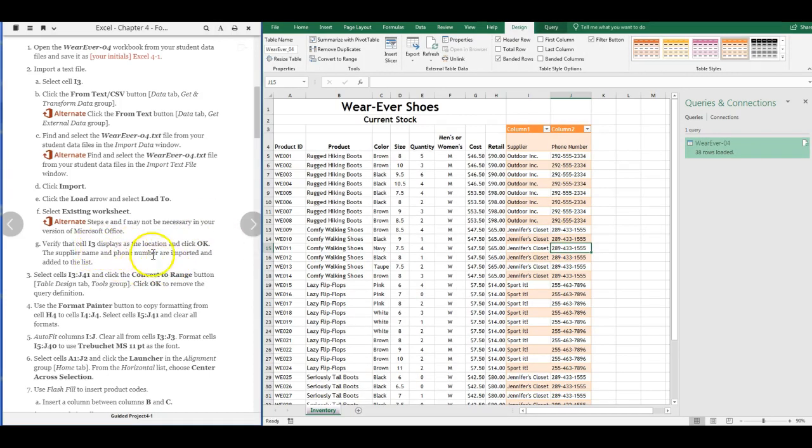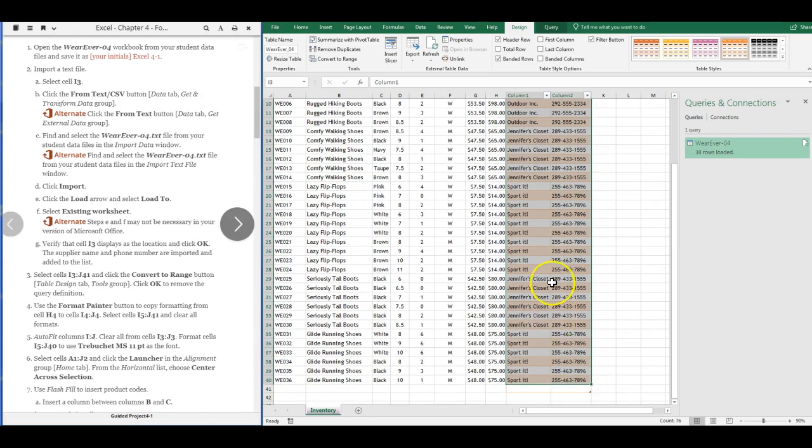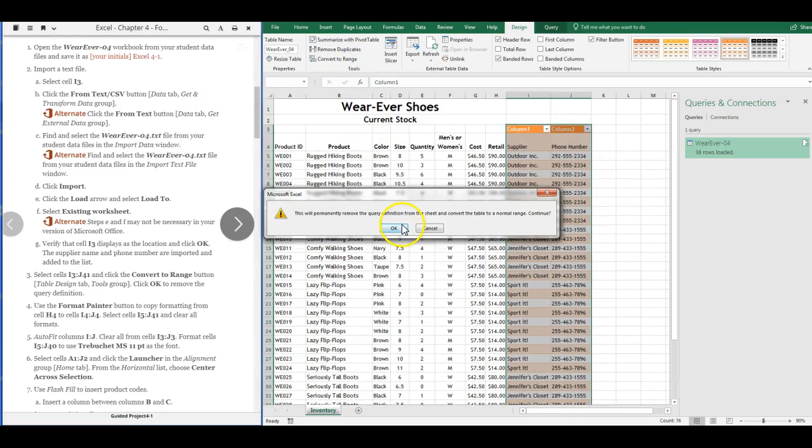And then we'll say that cell I3 displays as the location. We will select cells I3 to J41, and we want to click the Convert to Range button. You can find that up here under Table Tools, under Design, and then in the Tools group, Convert to Range. It says this will permanently remove the query definition. So yes, we want to continue.